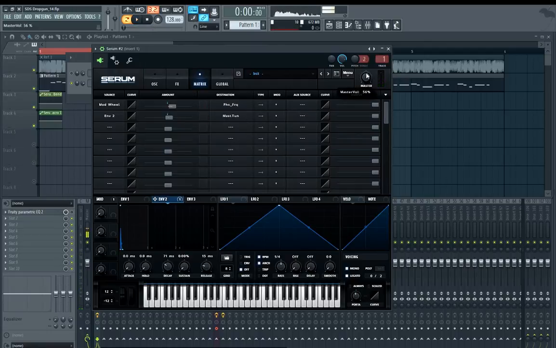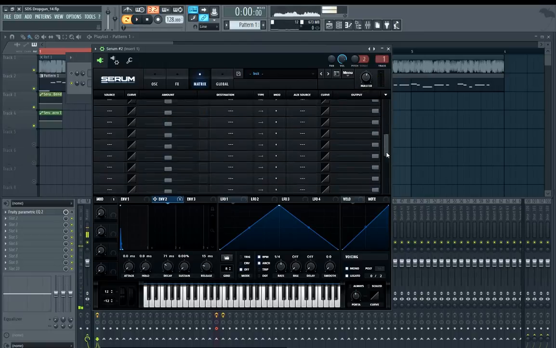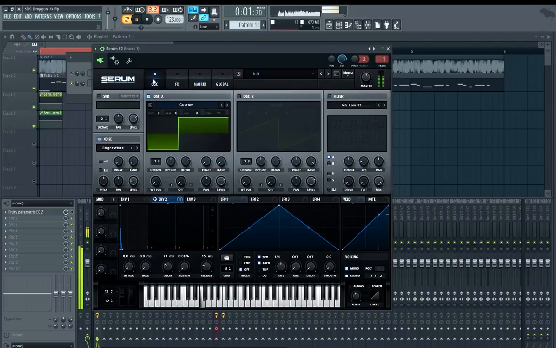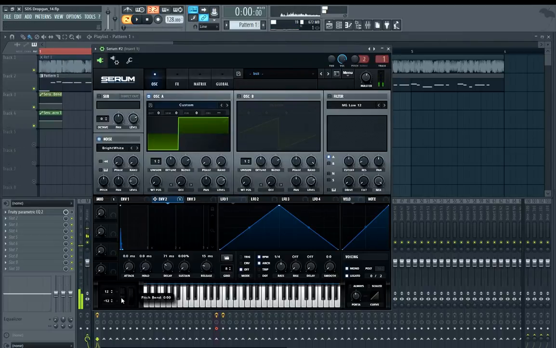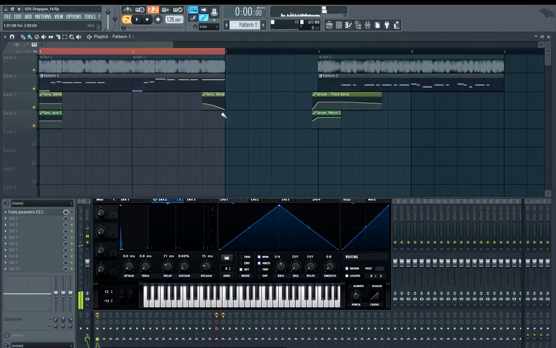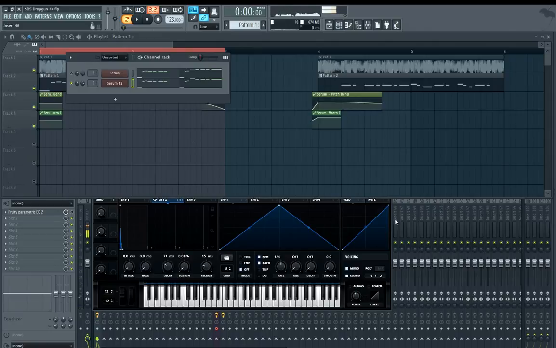Also some last touches like the gain. Just make sure you don't clip, okay? Okay, so that's it. Very simple stuff.